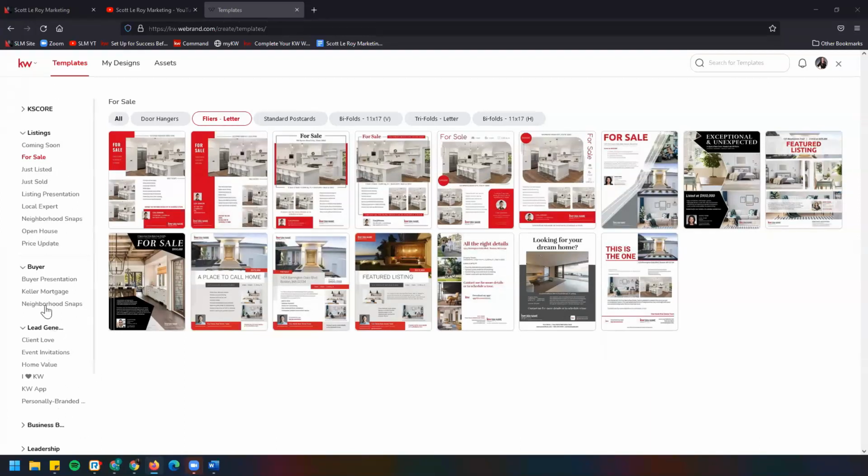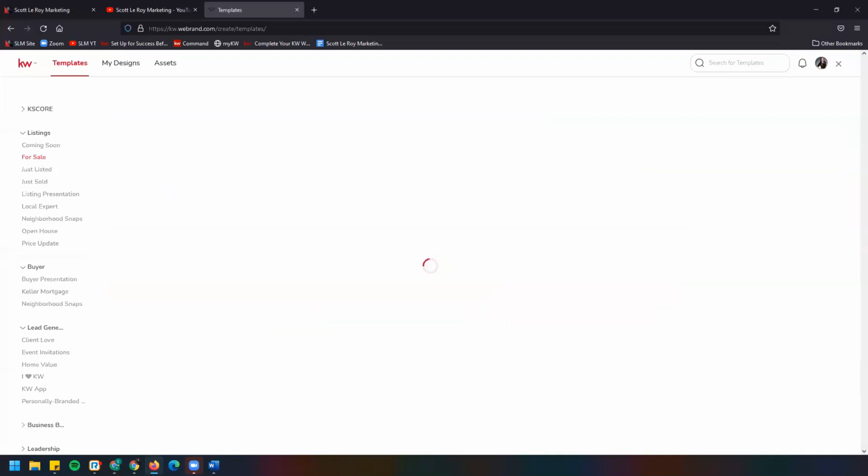So lots and lots of different categories, lots and lots of different formats. For today, I'm going to choose, let's do this flyer, the 12 for sale flyer. So once you choose your design, you're going to hover over it to kind of gray it out, and you'll see the red use button pop up, and simply click.